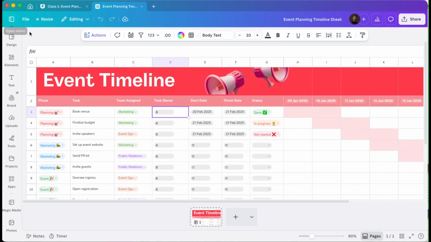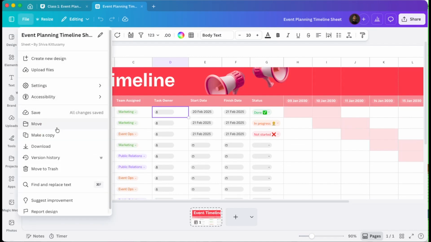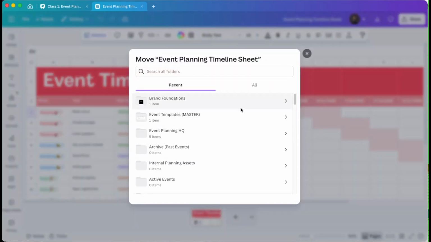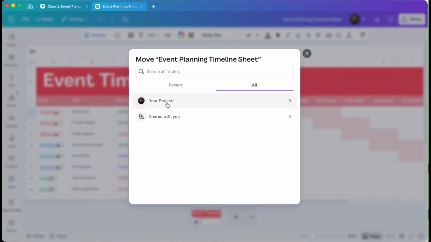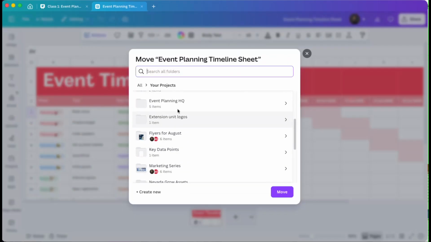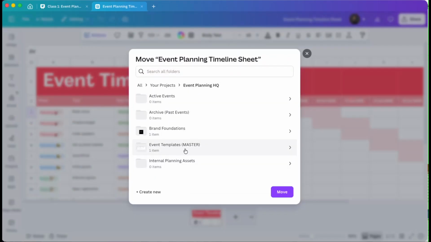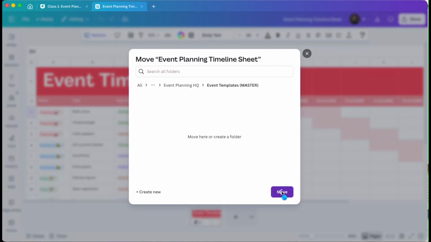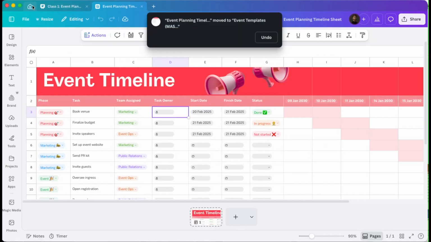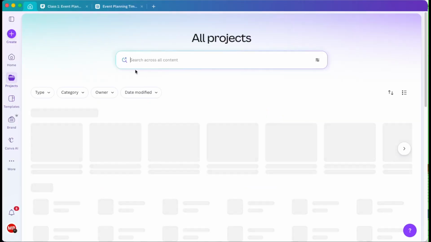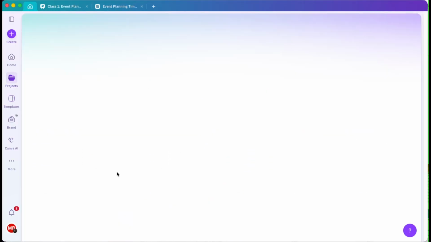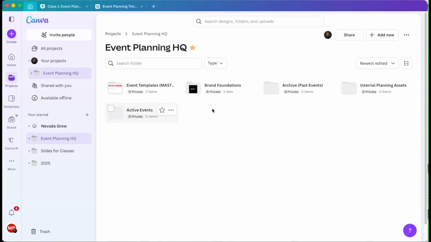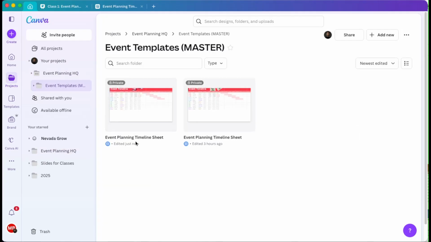And the cool thing is, if you come up here to File and you hit Move, you can go to all your projects, go to Event Planning HQ, then hit Event Templates, and hit Move. And now when I come over here, go to Event Planning, go in here, and boom, it is right here, ready to go. So it's that easy to get started.